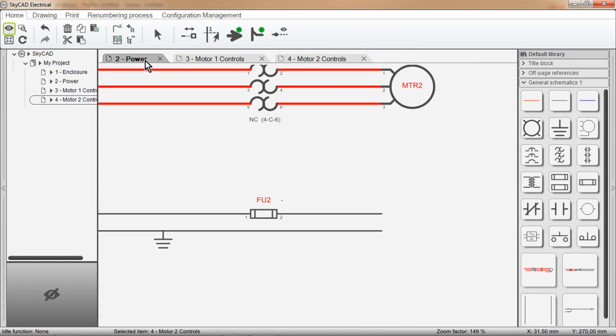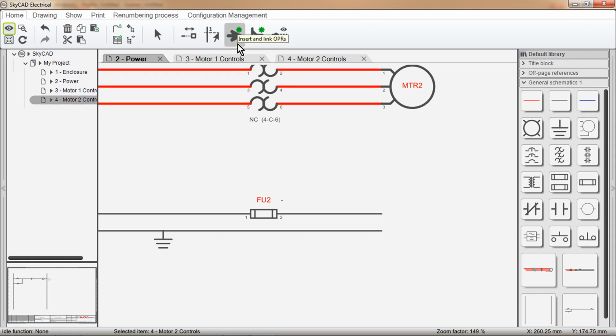In SkyCAD, we do this by using off-page references, or OPRs. First, make sure that you have a sheet selected in the tree view. Then select Insert and Link OPRs. You'll notice a blue circle at the connection extremity closest to the mouse cursor.